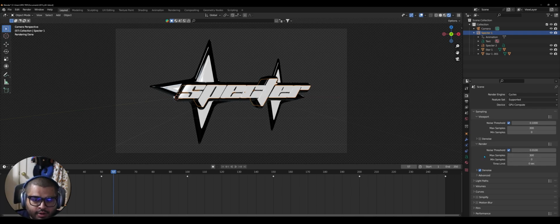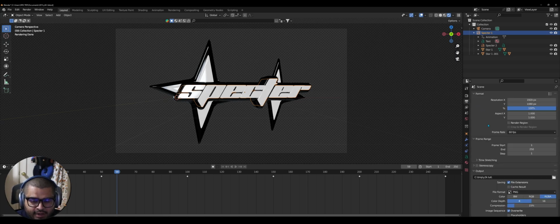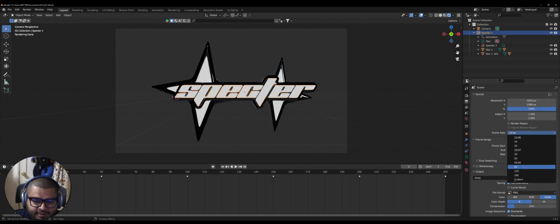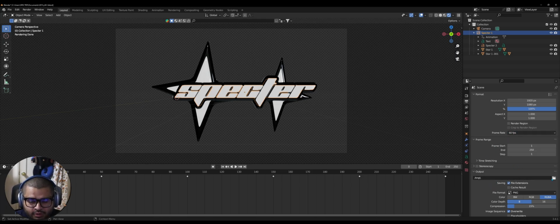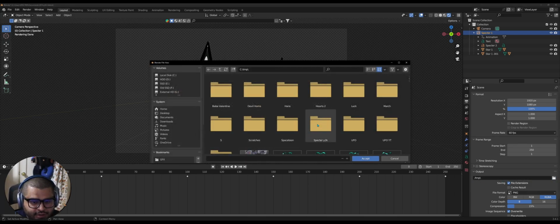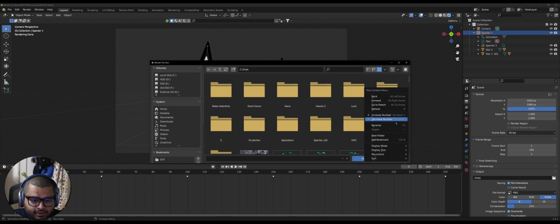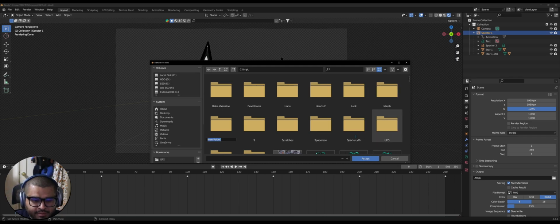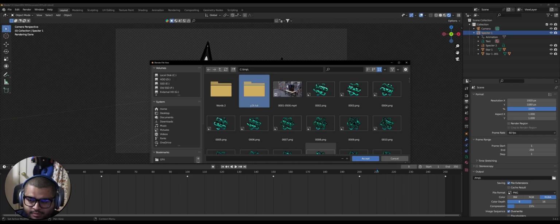Then go over to your output properties and make sure to insert your resolution and then select your frame rate. I like 60, so I'll keep it at 60. And then on your output, make sure to select a folder where you know where you're going to have your files after it is rendered. I'll do a new folder here, Y2K tut. Then hit accept and then accept again.